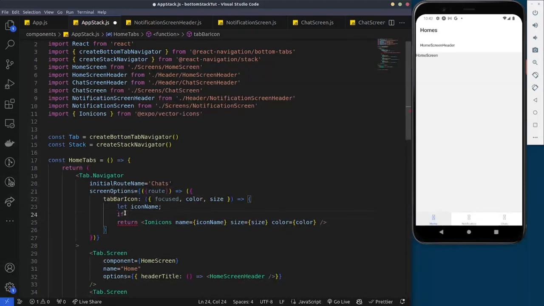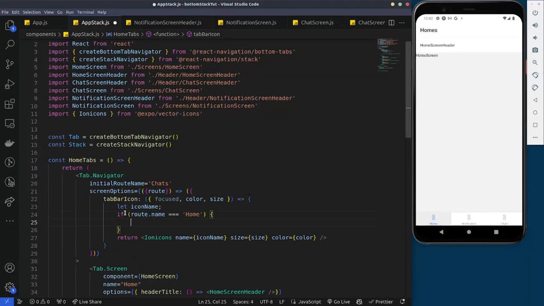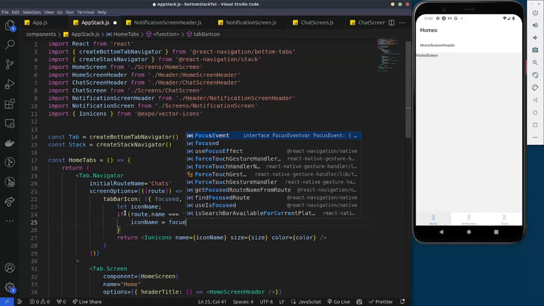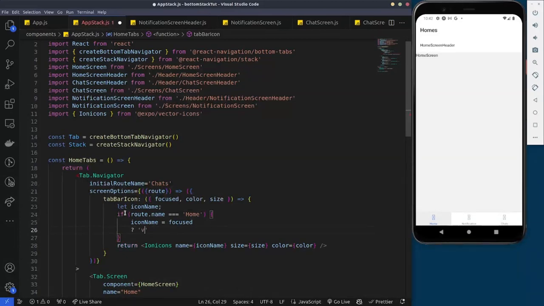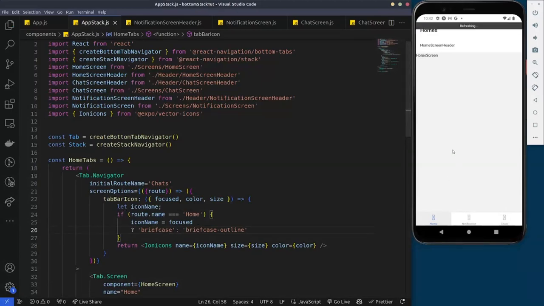I'm going to say if the route name, we say route.name, is the home screen. So if it is the home screen, you want to decide which component you want to render. If the icon is focused, we'll render the briefcase icon. And if it is not focused, we'll render a different icon, which is going to be the briefcase outline. Now we'll save that and we'll test it on our emulator to see if it is working. So yes, as you can see, it is going to render this briefcase.